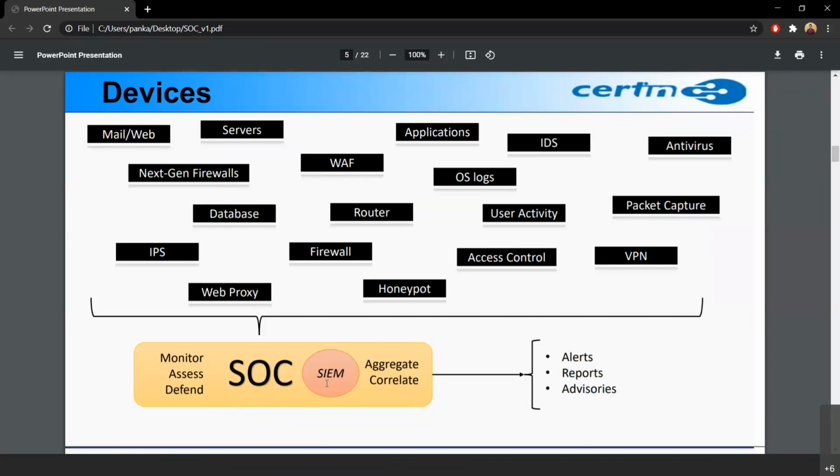All of these logs are aggregated and correlated, and in the end the outputs of the SOC are alerts, reports and advisories. For any breach or suspicious activity, alerts are generated. Reports are also created for any incident that has occurred. Then regular advisories are published by the SOC, about patches or new vulnerabilities. All of these functions are handled by the SOC.